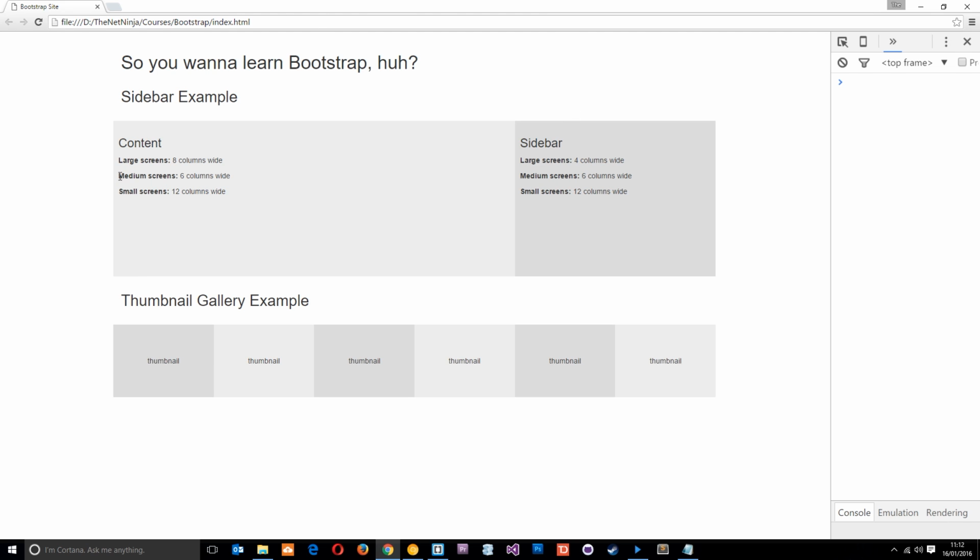But I say when it gets to medium screens like tablets and whatnot, I want it to revert to 6 columns wide on the left, so slightly smaller, and then 6 columns wide on the right.